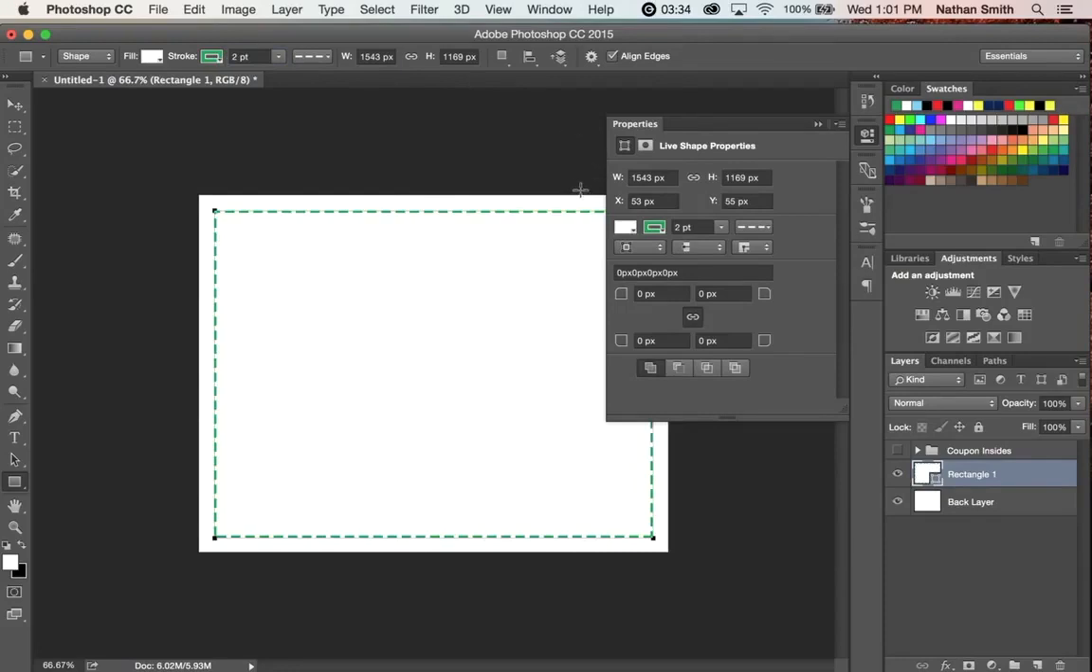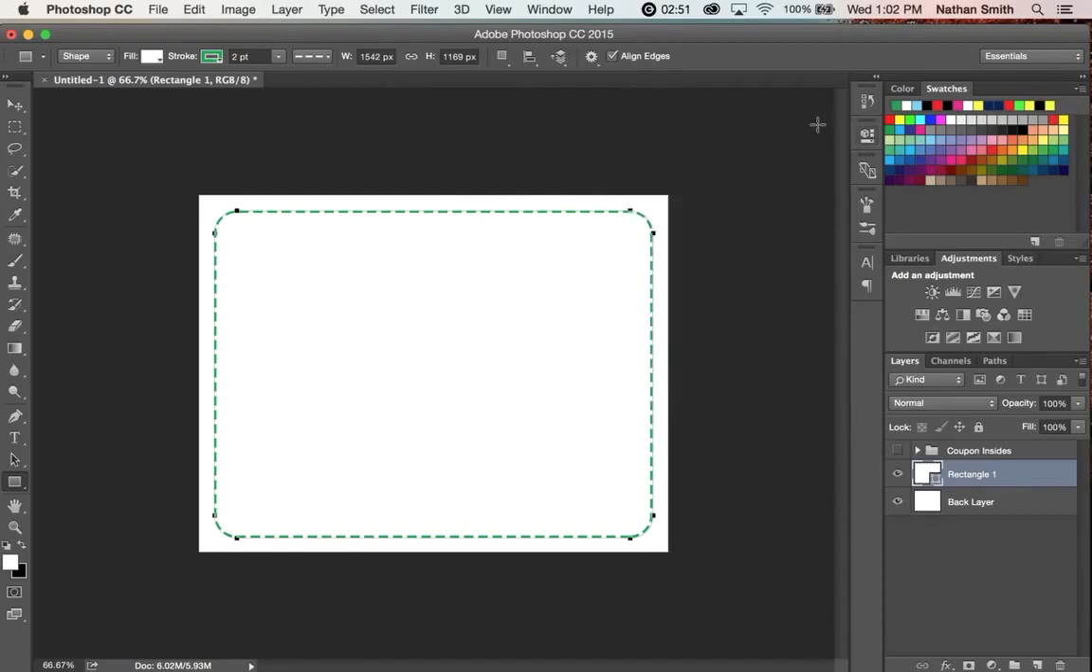When you use a shape tool in Photoshop CC 2015, it comes up with a live property. So for example, you can round the corners here, which would do the same thing as a rounded rectangle tool. You can also unlock these and do each side individually. You have quite a few options you can play around with, and you can even change the size of it on the fly. It's editable again. Now we have that. Let's turn on the insides.